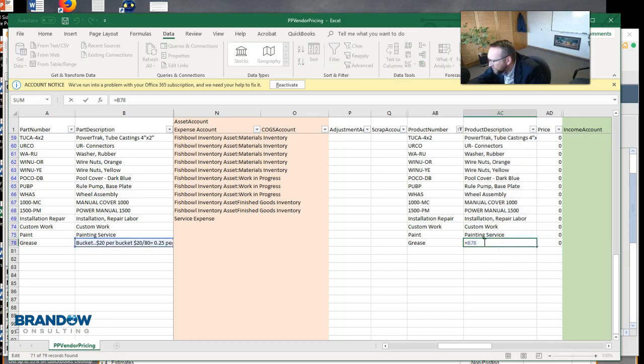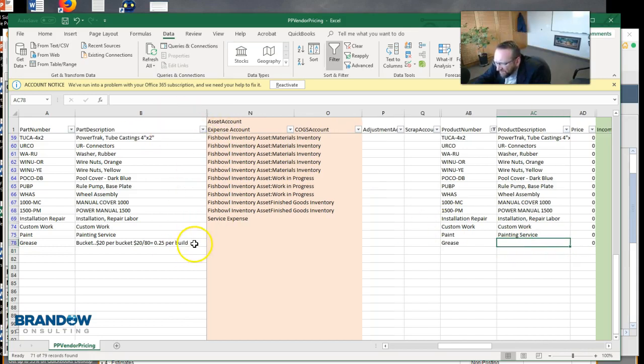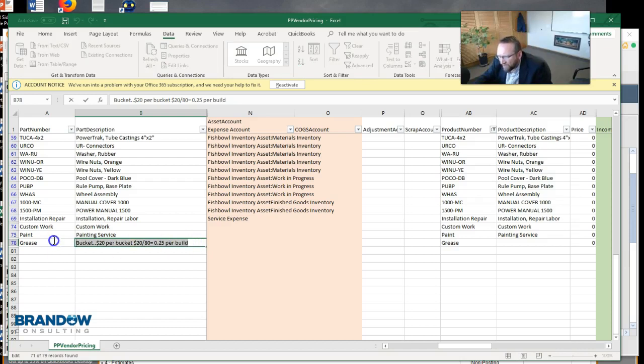Bucket, $20 per bucket. No, we don't want to tell the customer how much we bought the bucket for. That's a weird description. We need to fix that. So we'll fix that.